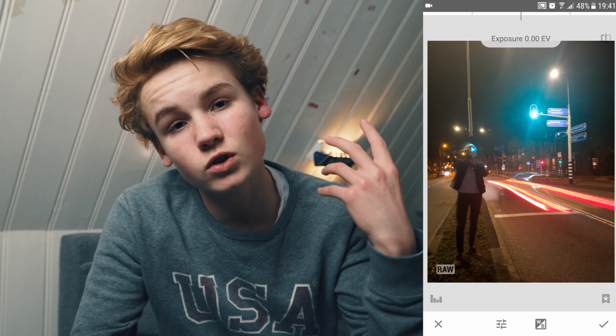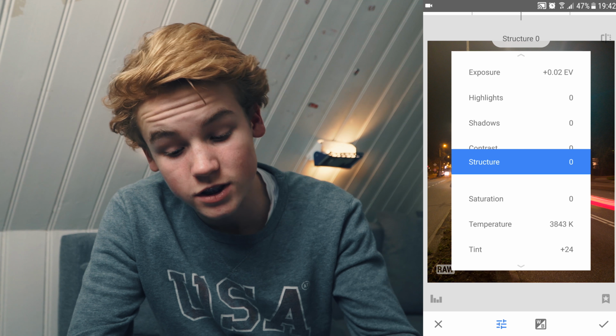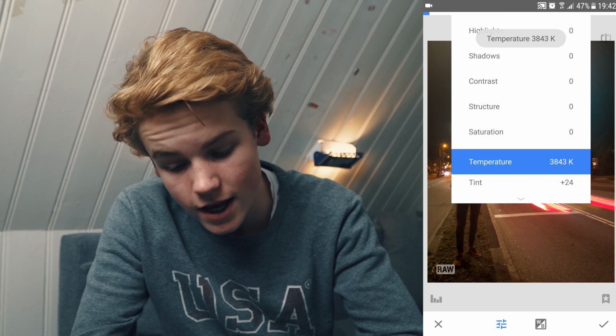So the first thing that happens when you open up a raw picture in Snapseed is you go to the develop tab, and this tool will allow you to edit all the individual raw elements of your photo, such as the exposure, highlights, shadows, contrast, structure, saturation, temperature, and tint.